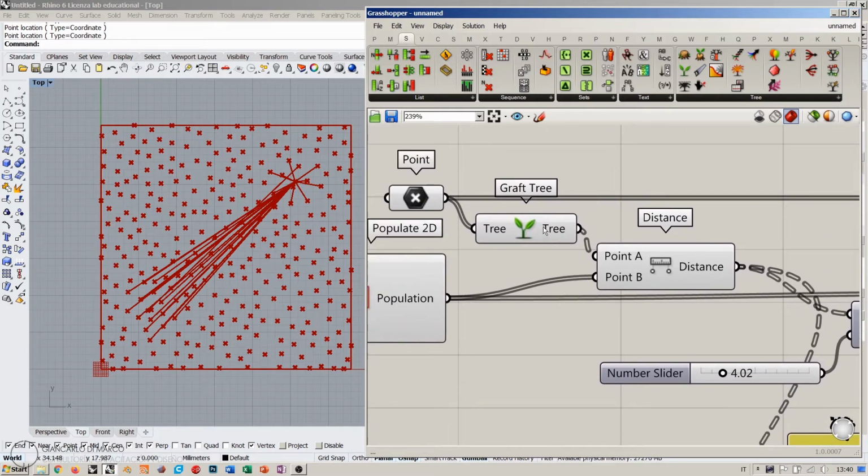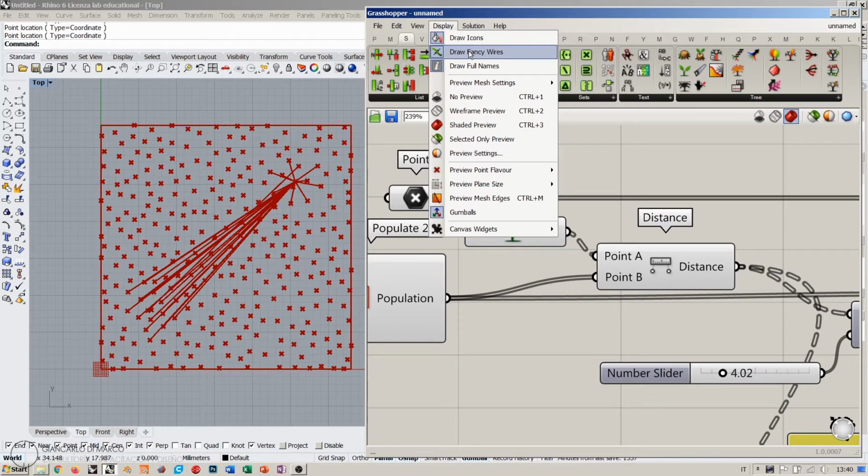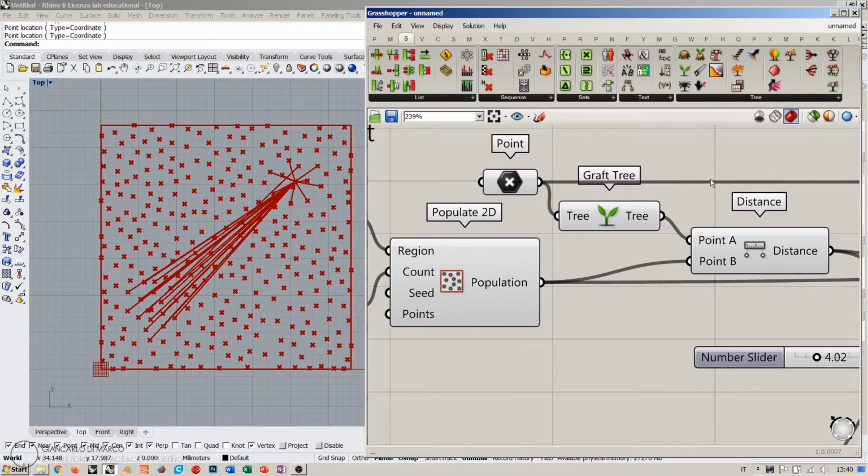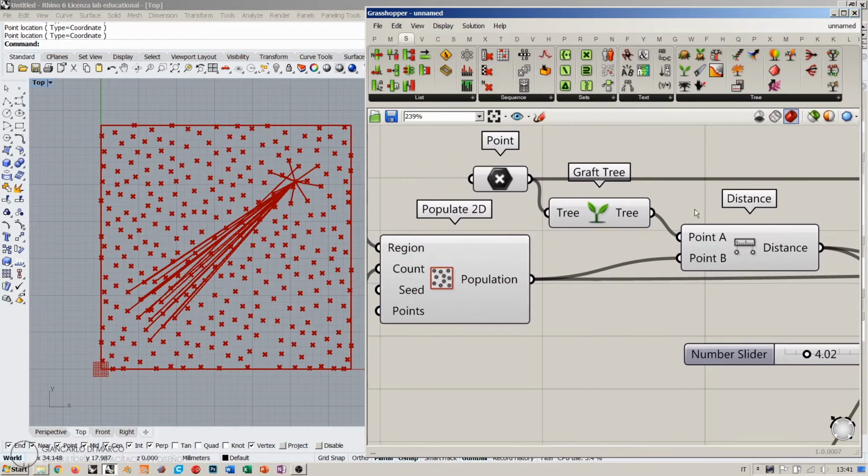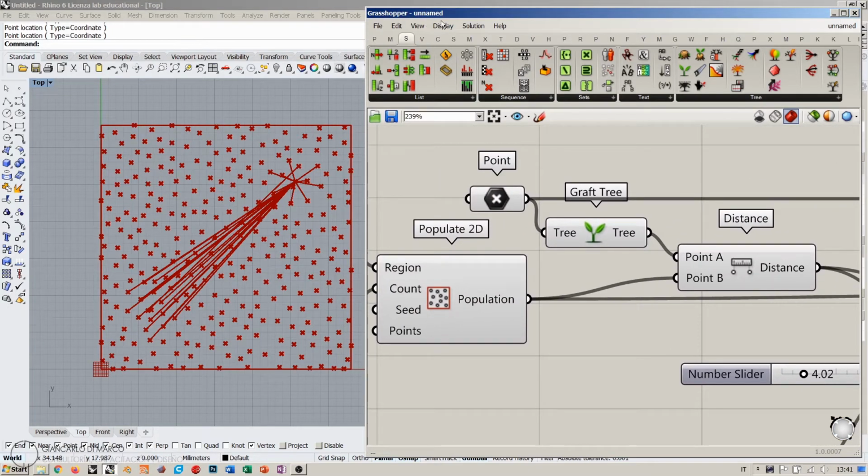And you see that when we graft the tree, we have this additional wire style. Okay, so remember that you must have draw fancy wires activated. It is activated by default, so do not ever turn it off, because if you turn it off, you have no differentiation between the wire types, and you don't understand what type of data structure is running through these wires. Okay, so keep this activated always.